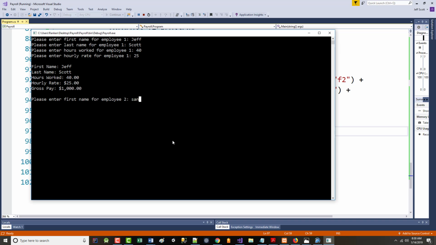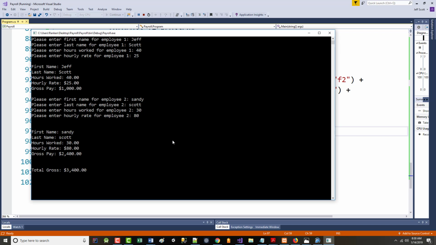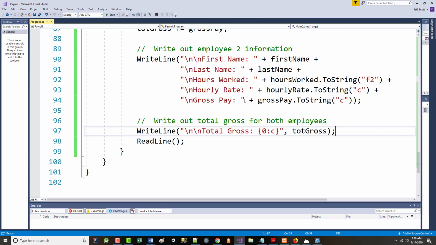Okay. And it does. That's the output that you were supposed to get. So you can either come in and do a ToString on it, concatenate it, and say F2 or C or whatever, or you can do it like this. This is explained in the book.